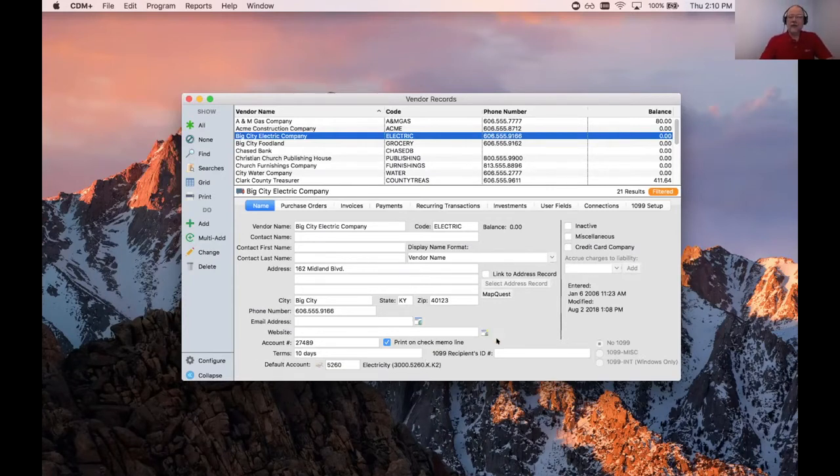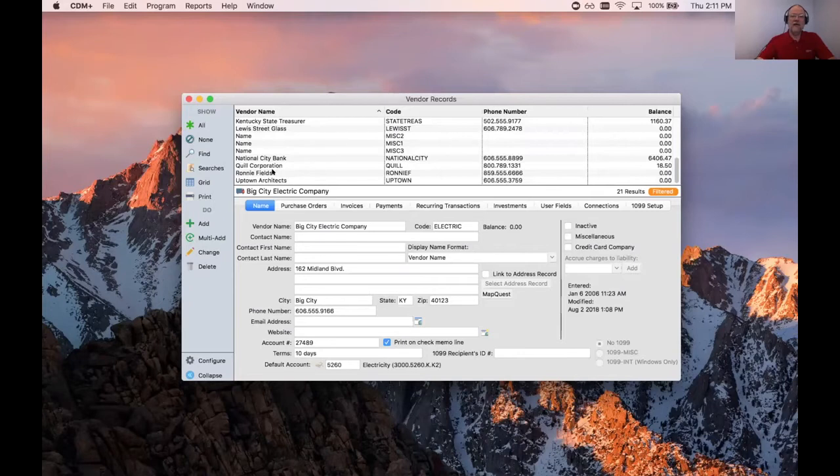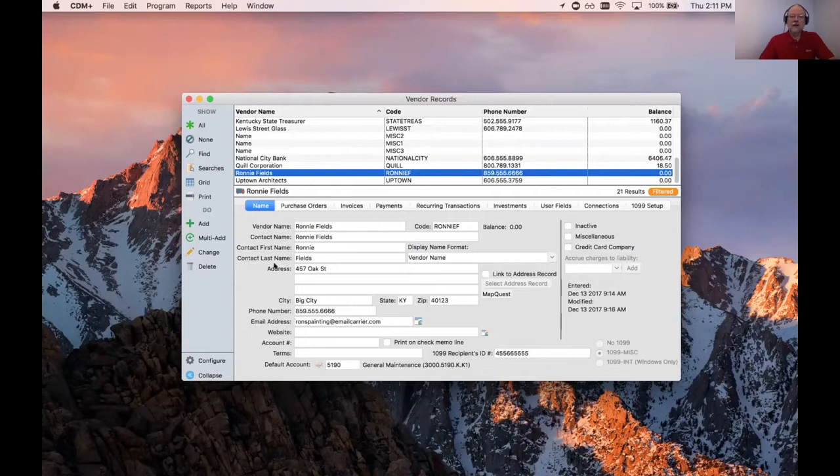If this vendor is an individual or business that needs to receive a 1099, what you'll want to do, and let me just switch to one of my vendors that is a 1099 vendor, and that's this Ronnie Fields. And note that on this vendor, here in the lower right-hand corner, I have marked that this vendor receives a 1099 miscellaneous, and I have entered the recipient's tax ID number. It goes in this 1099 recipient's ID.